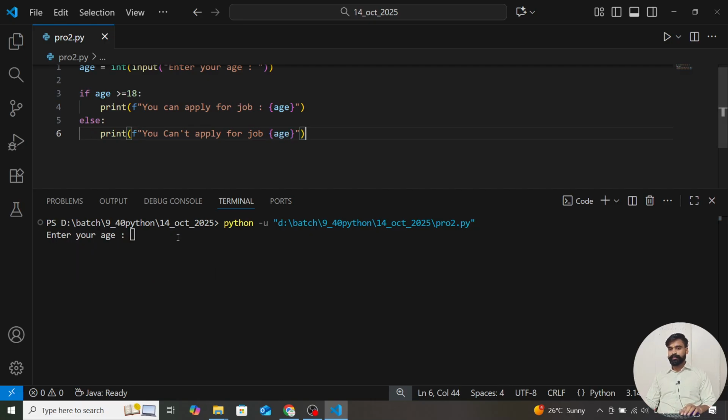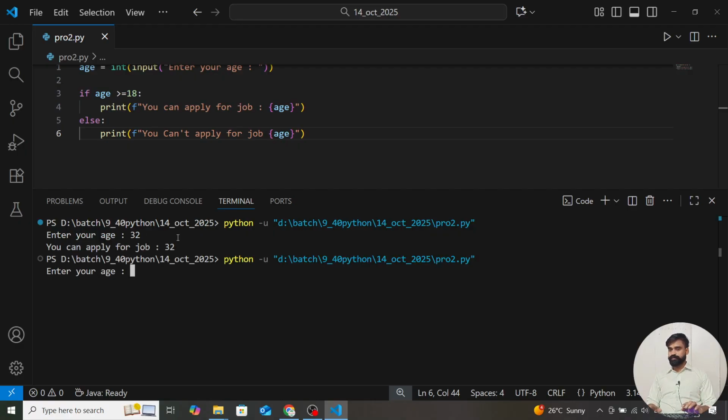Now run this program. Enter age, I just entered my age. Now it says you can apply for job. If I enter any other value that is lower than 18, like 7 or 17, then I will get you can't apply for a job.